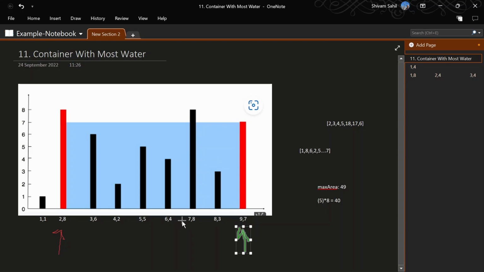You can see that I've just written the coordinates so that it becomes more convenient. So this is 9, this is 2. So 9 minus 2, which is 7, and the minimum height is 7. So 7 into 7, 49.